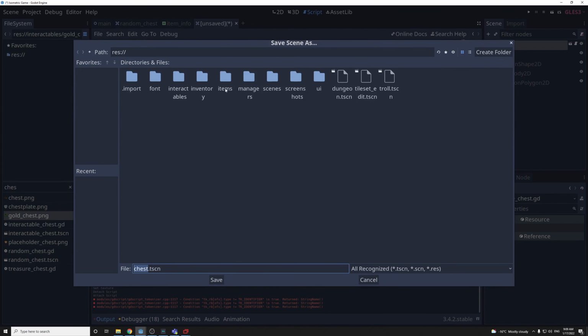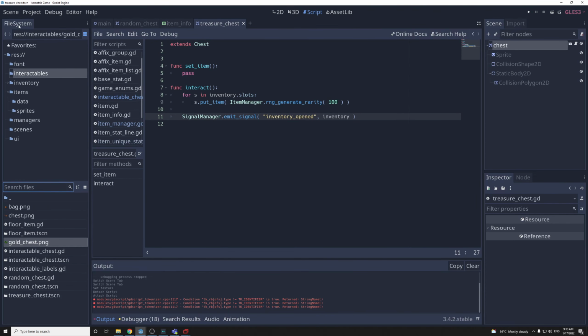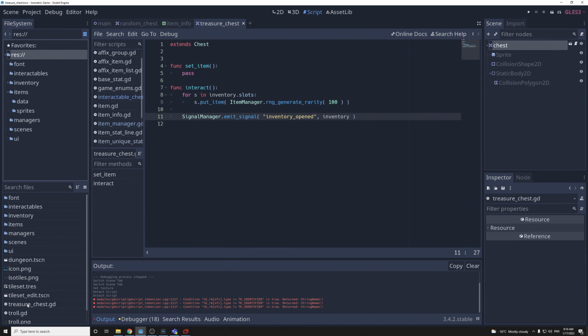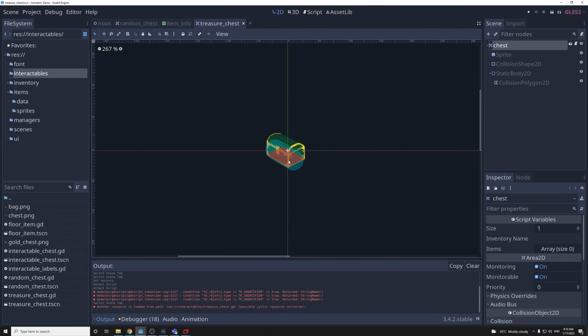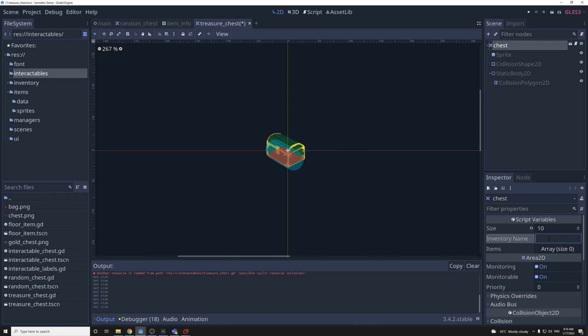Let's save the chest. This will be the treasure chest. Save it in the interactable. Save. If I look, I think the script for the treasure chest went into the resource. Let's bring it back into the interactable. All right, so this chest should work. Let's give it a name. Let's give it a size also. Let's put it to 10 items. Inventory name, treasure chest. The item array, we don't need it for this one, so we can just leave it empty. All right, save this.